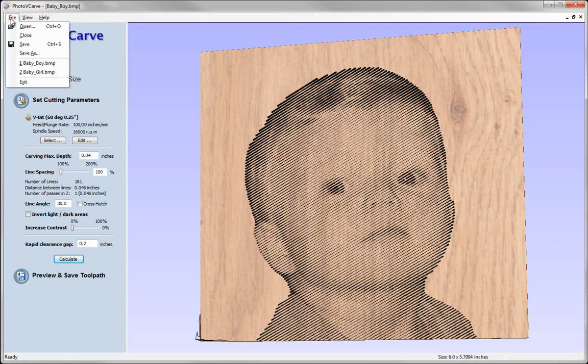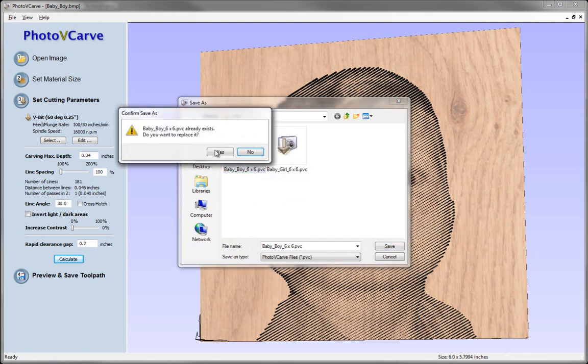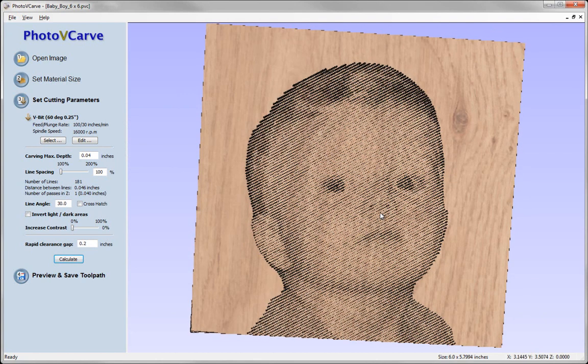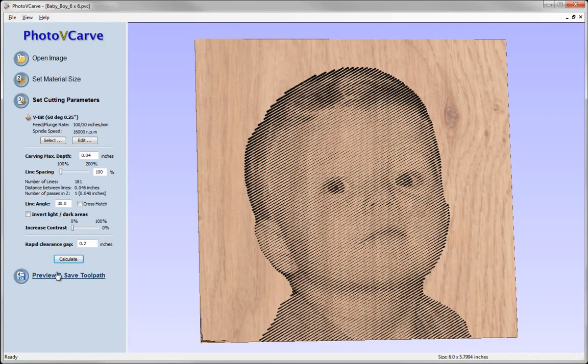I can go up here to File, Save As, and I can simply save this out as a photo V-carve file, a .pvc file, which is the photo V-carve document type. So we've got here baby boy 6 inches by 6 inches roughly. So we can save that out. And that really is all we need to do for the purposes of our demonstration here.